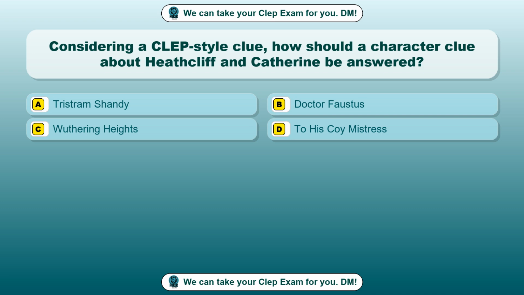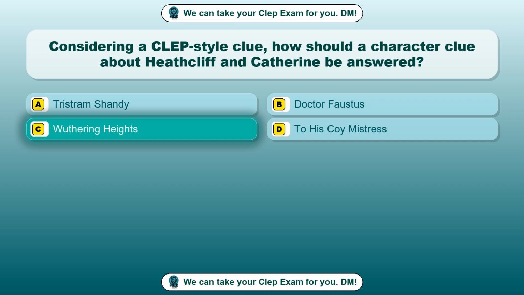Question 18. Considering a CLEP style clue, how should a character clue about Heathcliff and Catherine be answered? Option A, Tristram Shandy. Option B, Dr. Faustus. Option C, Wuthering Heights. Option D, To His Coy Mistress. The correct answer is option C.